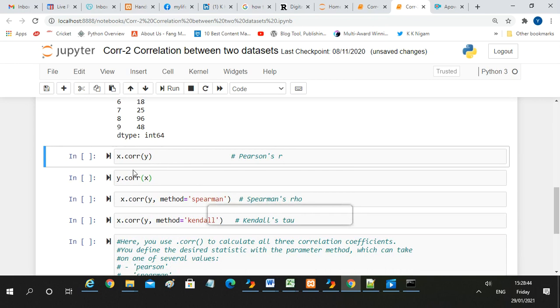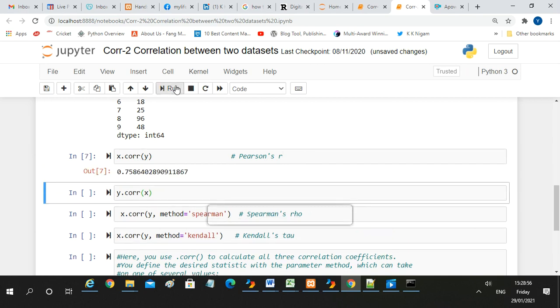For that we have written the code as x.corr(y), and this is Pearson's method, which is depicted with a small r. So when we run it, you will get the Pearson's correlation, that is 0.758640 and so on. So this is how you get the Pearson's correlation.